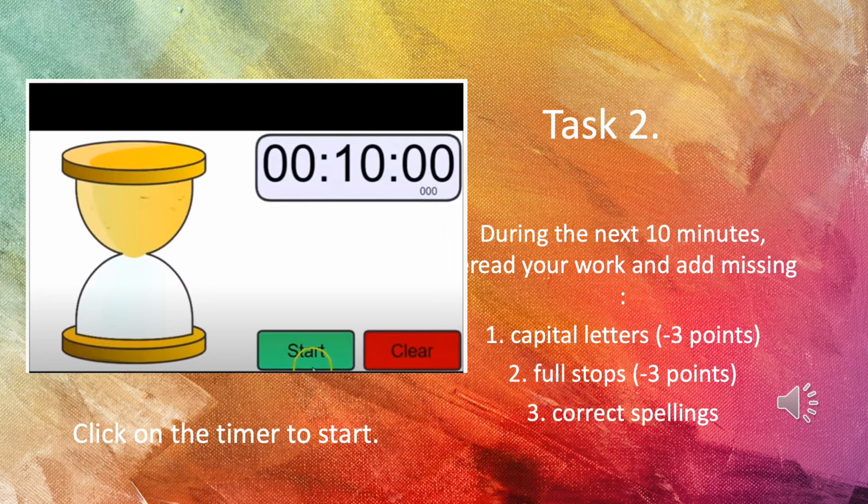Maybe if you're at home, you can use a dictionary, or you'd use Google or a dictionary app to check spellings. Click on the timer. It'll open another window in your browser, and the 10-minute timer will start straight away.